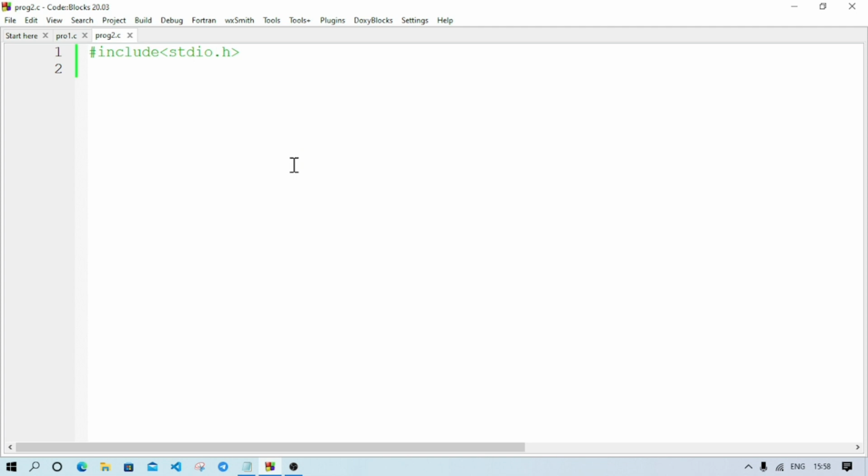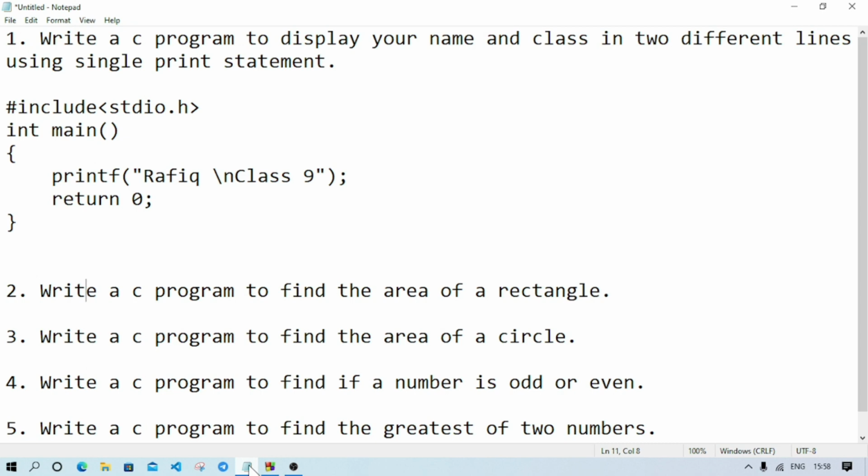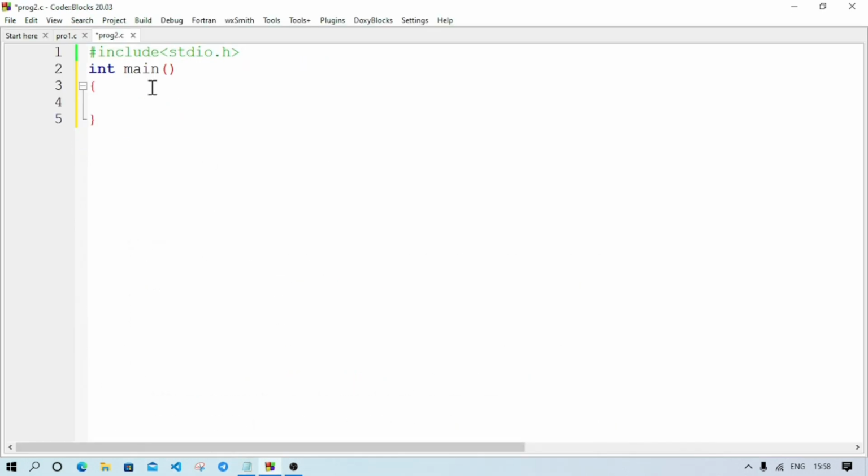Now it came in color. Now we'll write int main, and first we'll declare variables. We need 3 variables. The question was to find the area of a rectangle, so we need 2 variables, int L for length, B for breadth, and area to store the area.